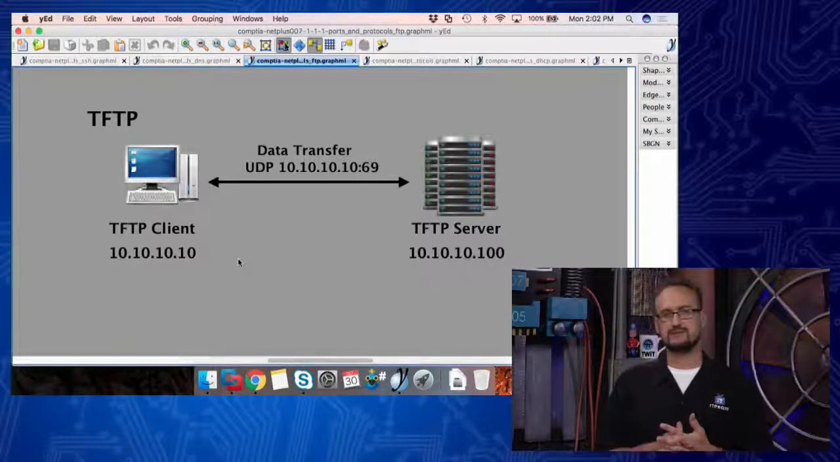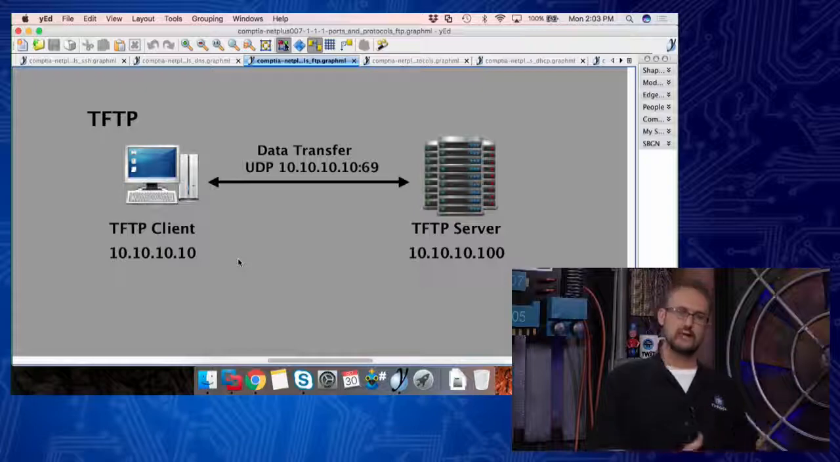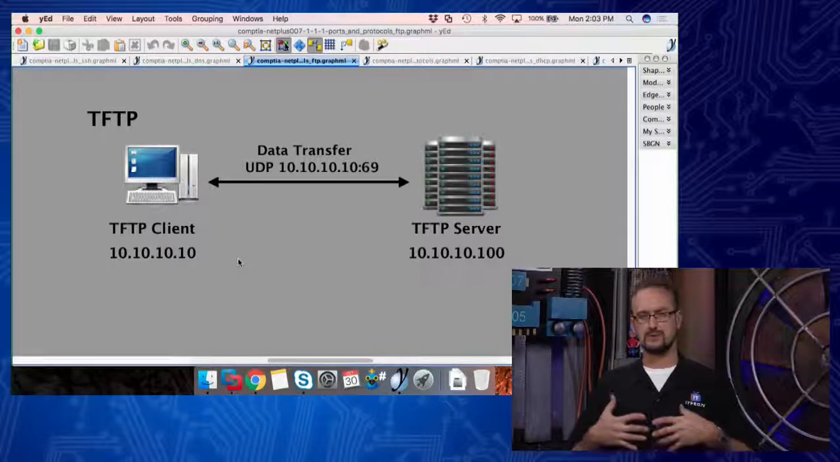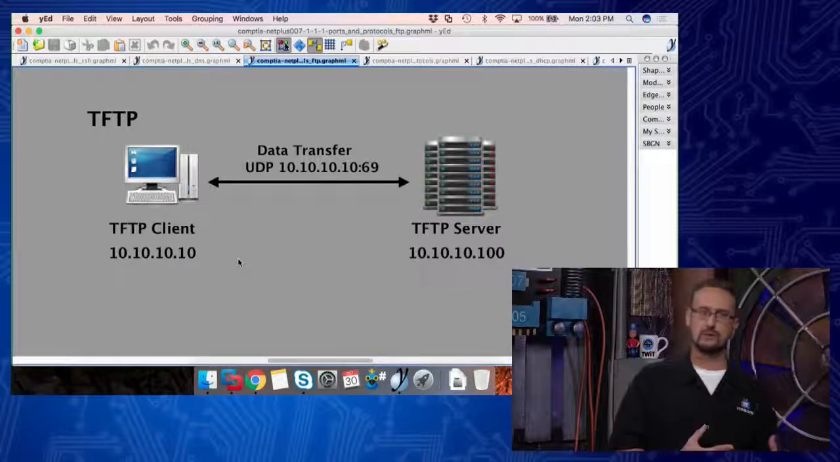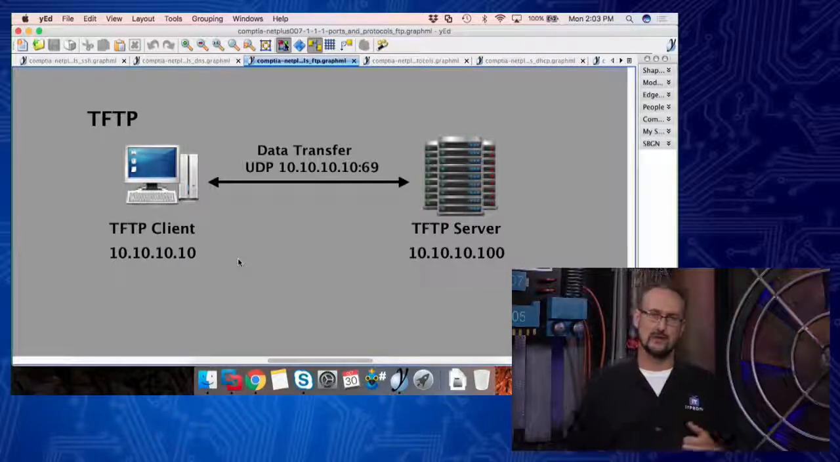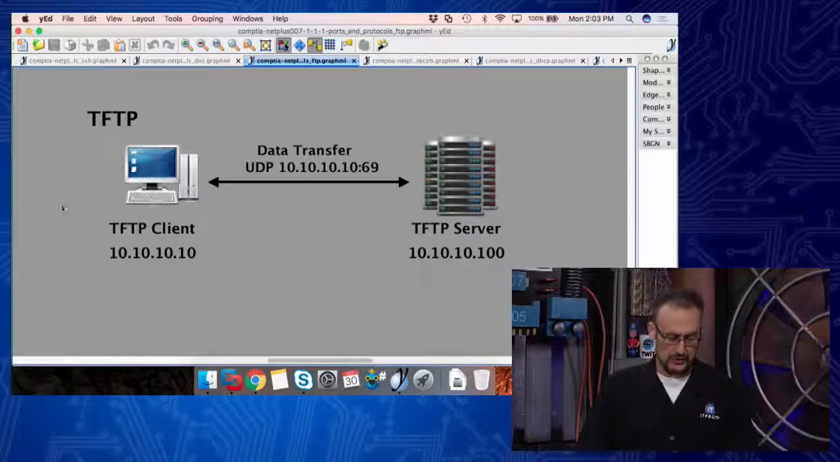Now, this is a little bit different because it uses User Datagram Protocol, right? So it's a little bit more streamlined, a little bit faster, and it doesn't have the network overhead, communication overhead, of FTP. So know that Trivial File Transfer Protocol is a stripped down version that runs over the User Datagram Protocol, and it uses port 69, all right? So important stuff to remember there. That takes care of a handful of the ports that we need to talk about.